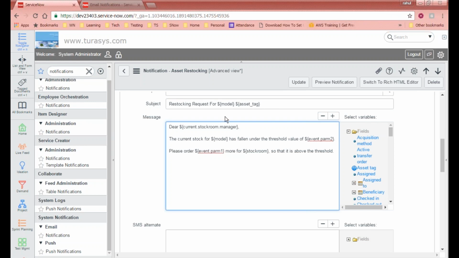Yes, this is only in the email. That is not only the notification, yes, email templates.